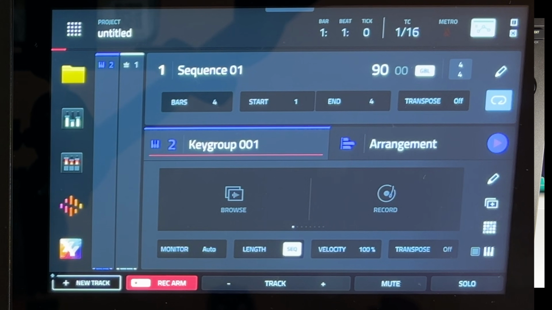But with this particular instrument you can do multi-sampling. So Keygroups are built using samples and you can customize them with loop points and envelopes and effects. And you can use multiple layers of samples, and I'll show you all that in a moment. I'm going to boot up a project I made the other day to show you this.